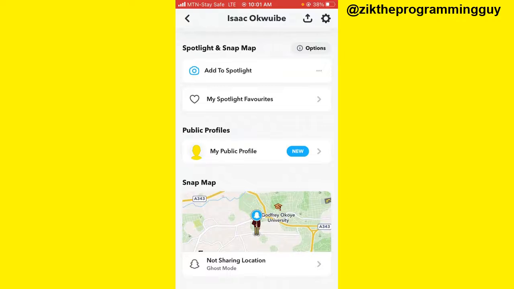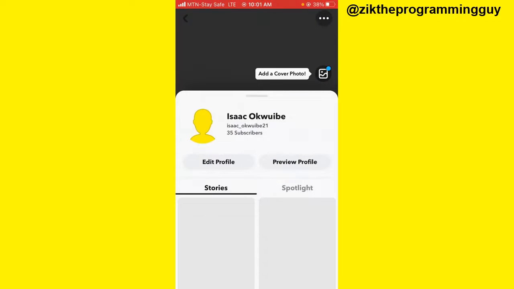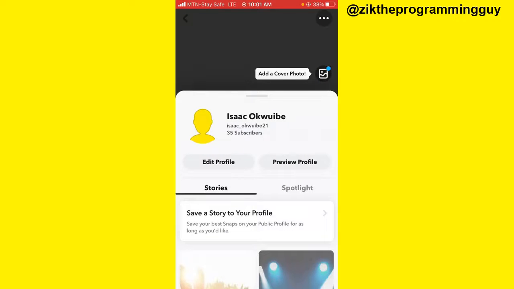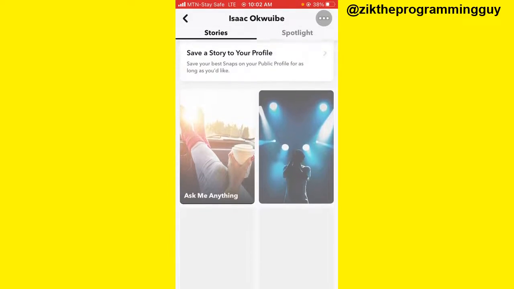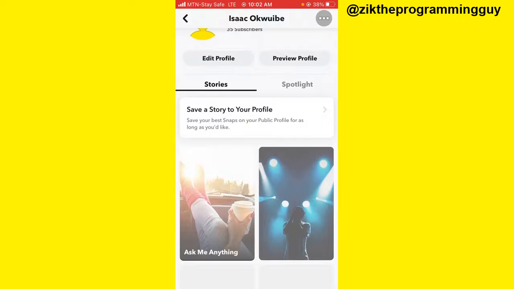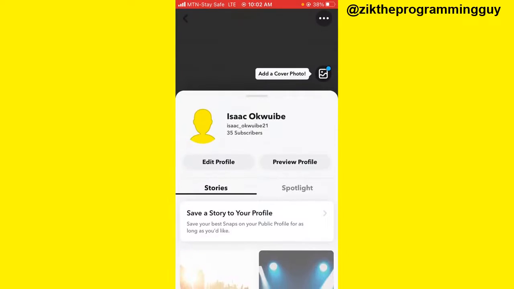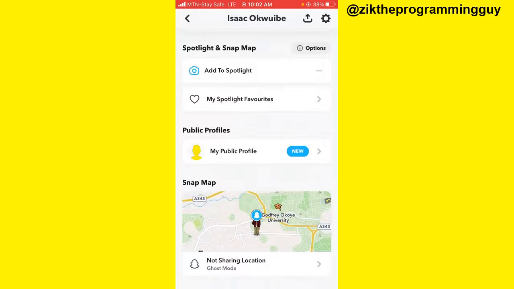Now if you tap on that option once more, then you're going to find your public profile right here. You see, you find your name, the number of your subscribers, and also your stories you've uploaded so far on Snapchat. So guys, this is how you can create a public profile on Snapchat.